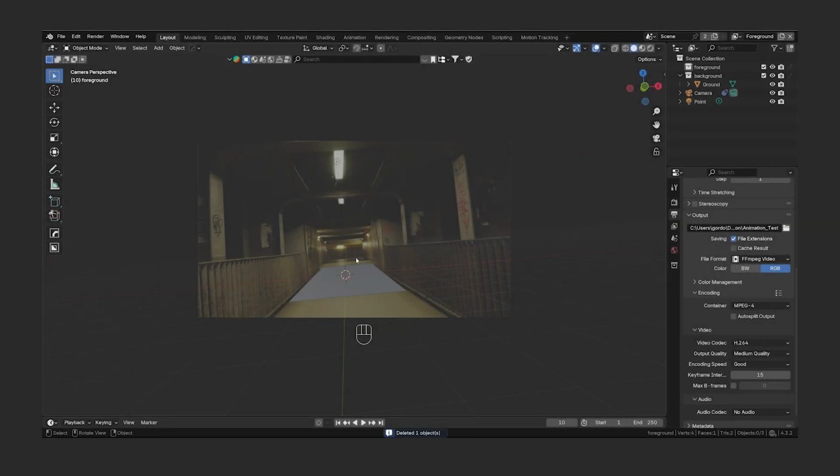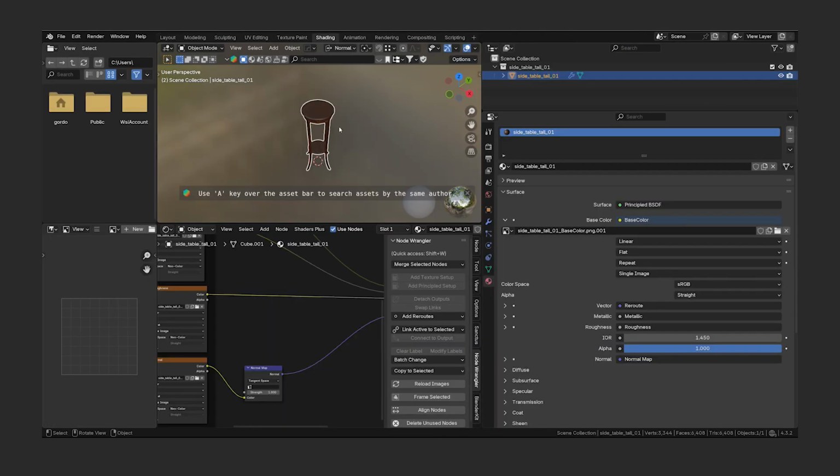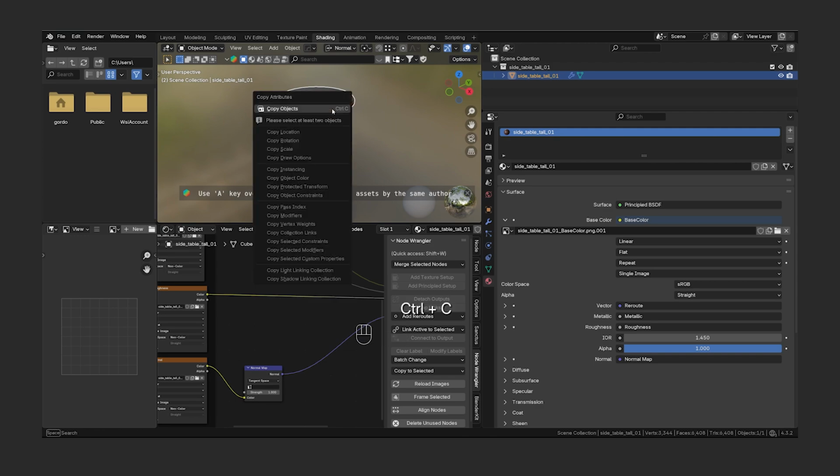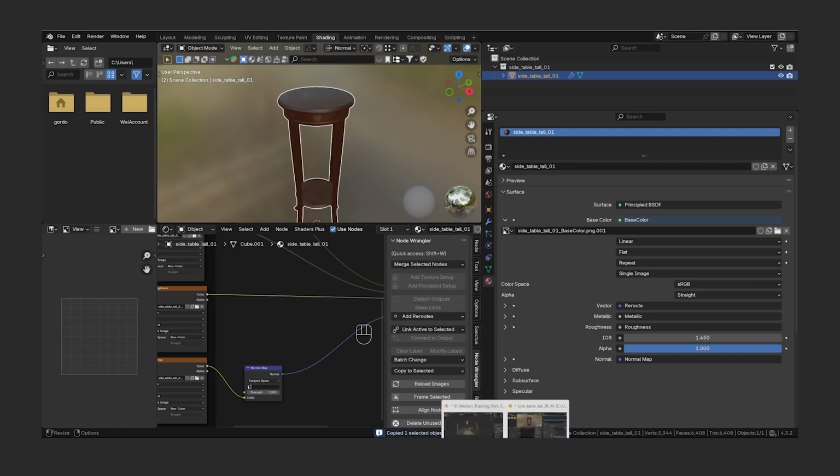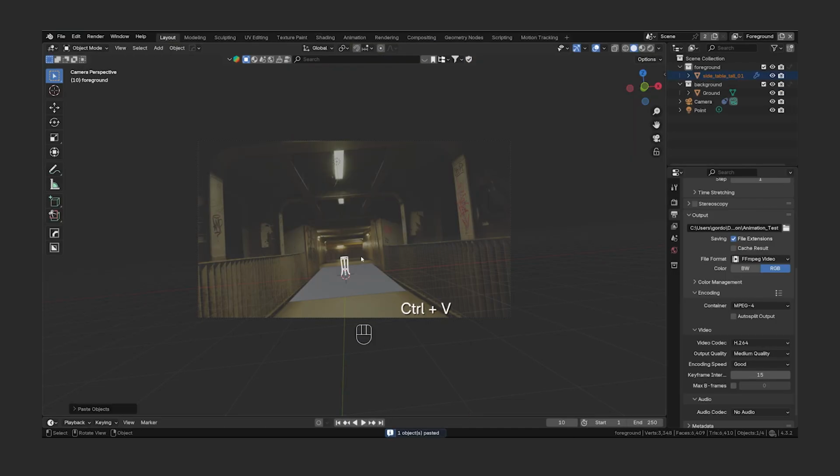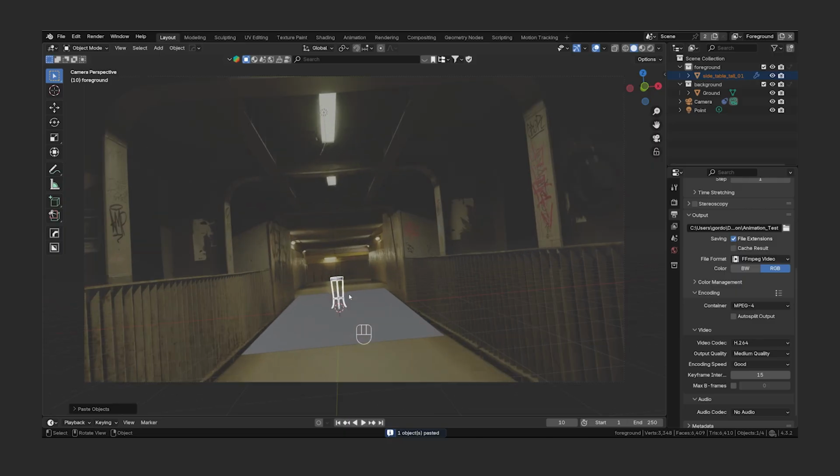Now, let's add the models that I'll be using for this project. I'll start with the model that I downloaded from Polyhaven. Start by opening the blend file containing the model. Select the model and press Ctrl+C to copy the objects. Go back to your project file, press Ctrl+V, and the model will be pasted straight into your scene.